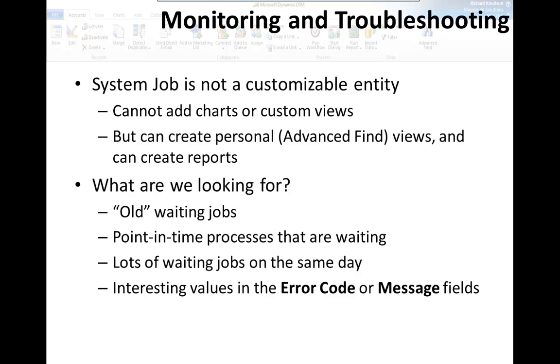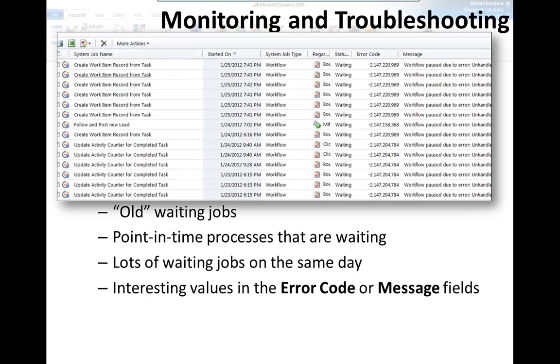Another visual cue that I look for is if you have lots of waiting jobs on the same day. Suppose there was a system outage and you had a whole bunch of processes that were running and all ran into some kind of problem. You can also look at interesting values in the error code or message fields, and I'm going to show you a couple of examples of that next.